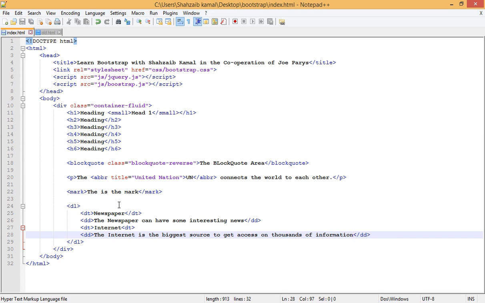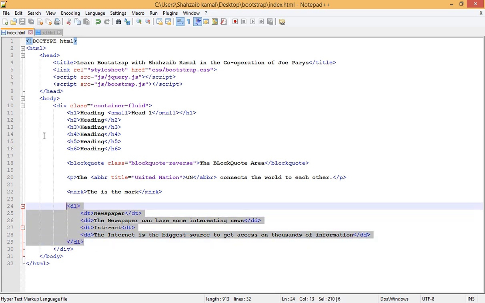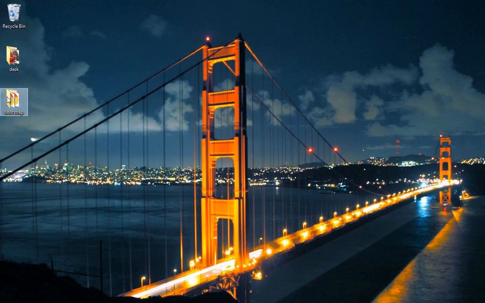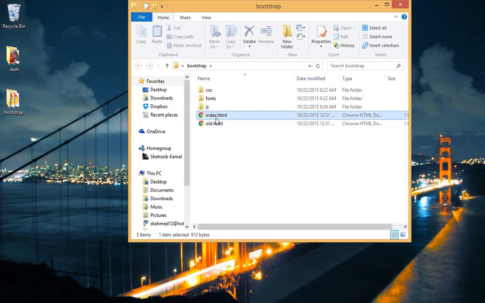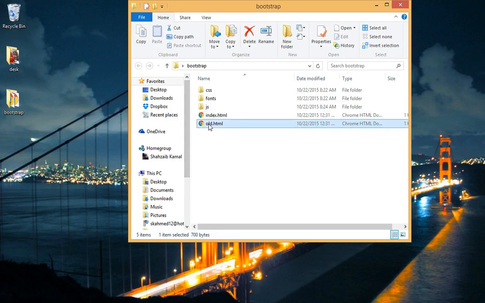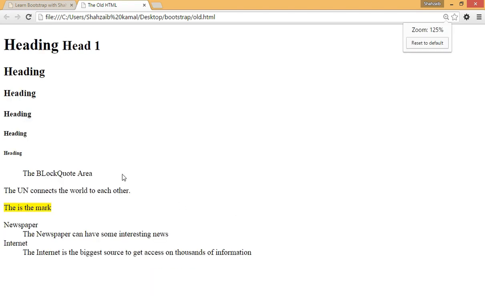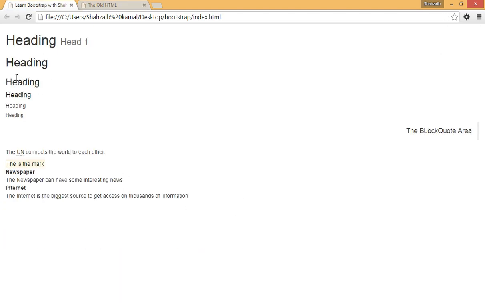So now I'm simply copying this DL and pasting it here in the old.html, then going to the folder and opening the index.html, and then again the Bootstrap and the old.html. This is the old way. You can see the newspaper something, but what is the new way is actually here. Now when I refresh that, you can see that the newspaper is bold and the text below the newspaper is simple, but it has no extra space, as you can see here.